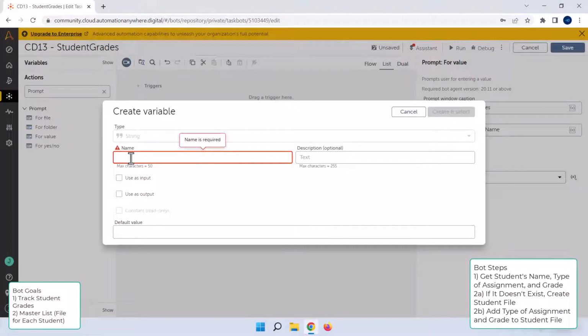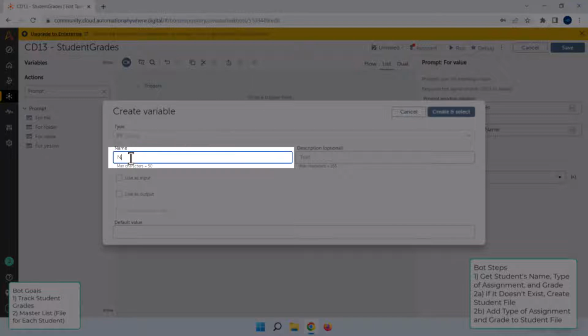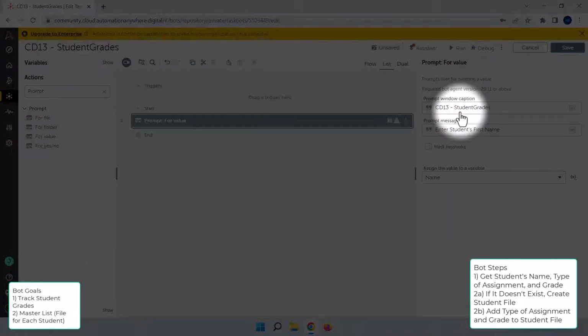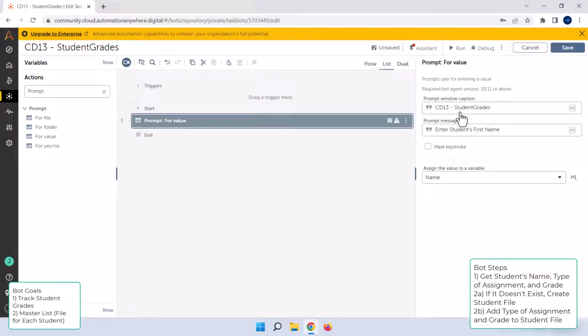All we need to do is give our new variable a name, and since this variable will hold the student's name, let's call this variable name. You can ignore the other options on here until the Junior Developer Learning track, and press Create and Select when you're ready. You'll see that this puts our new name variable as the variable that our prompt value will be assigned to. Now, we just need to ask for the assignment type and grade. So let's click Save in the top right, and then copy and paste this command twice.